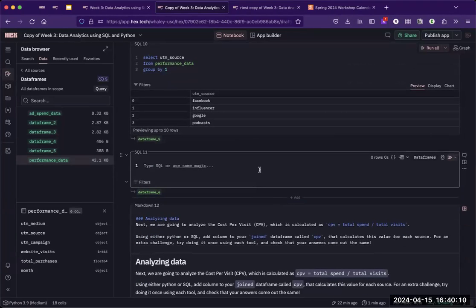So does anyone remember how to add a new column in our SQL query from our select statement?